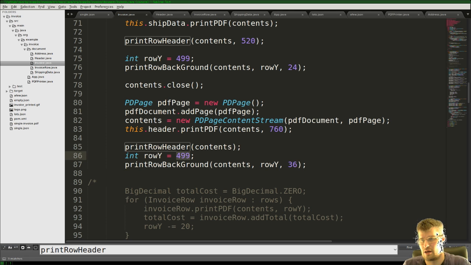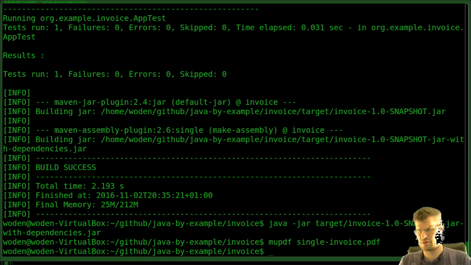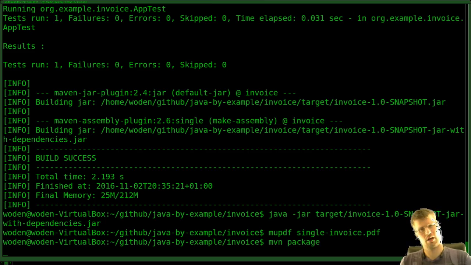And this value should be also pushed. Let's see here. If that's 21 below, so this should be 749 then. Yes. No, 39. A lot of math here. So now I think that we should have 2 pages with multiple rows.